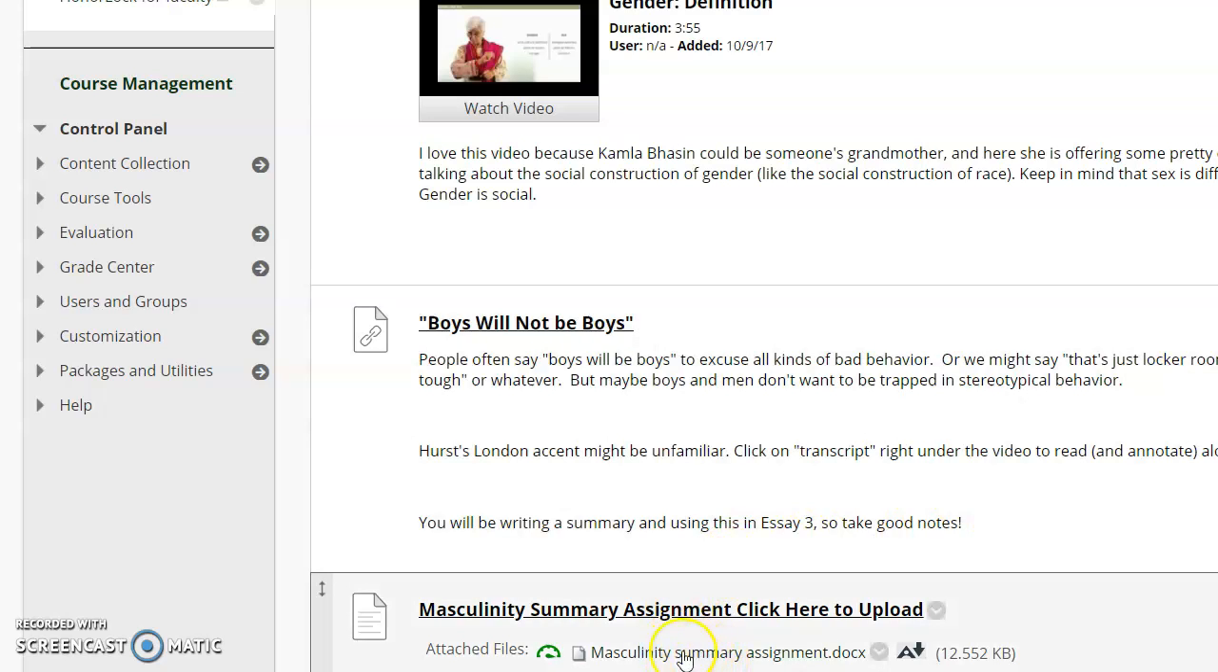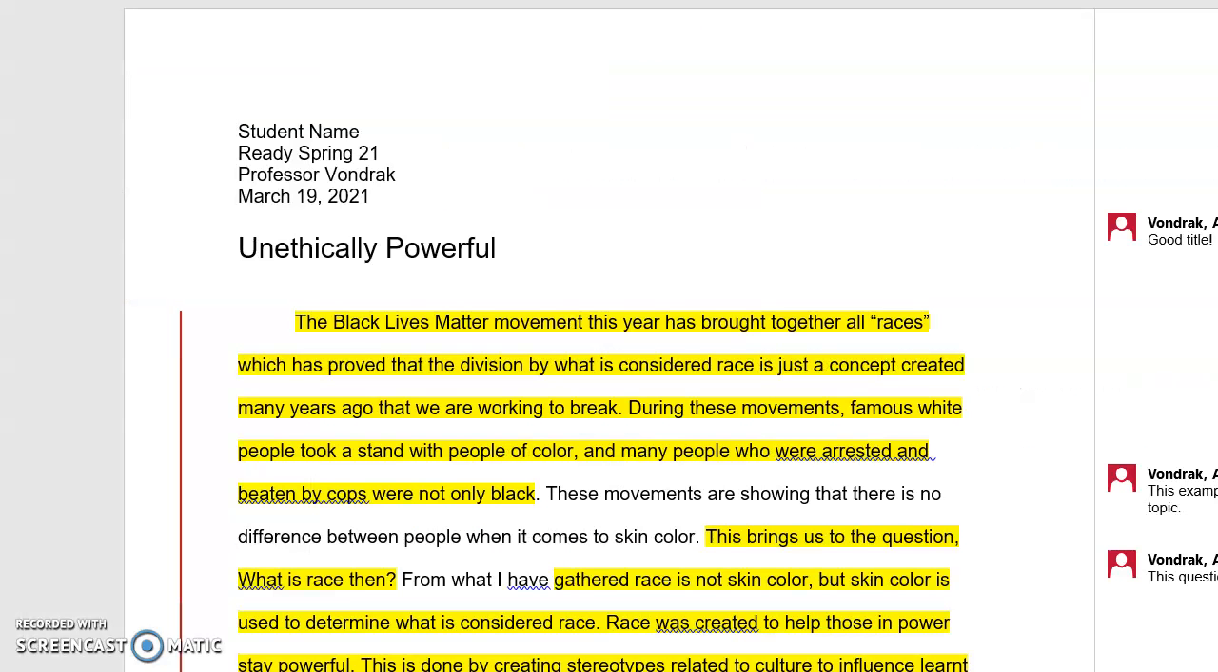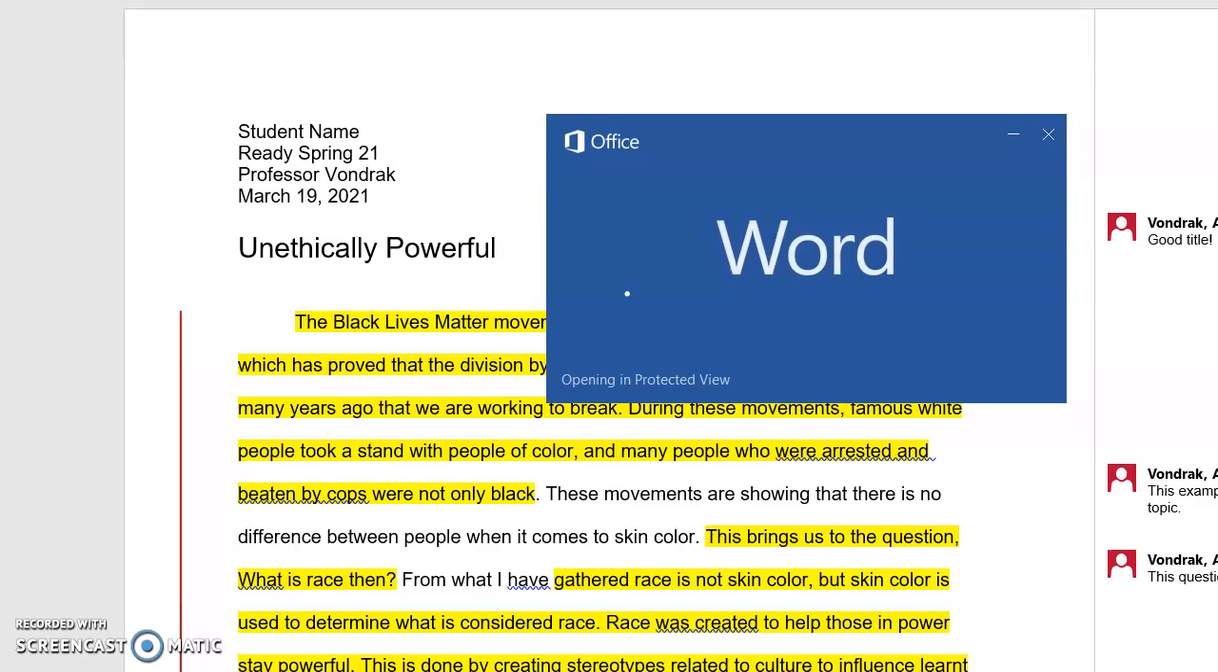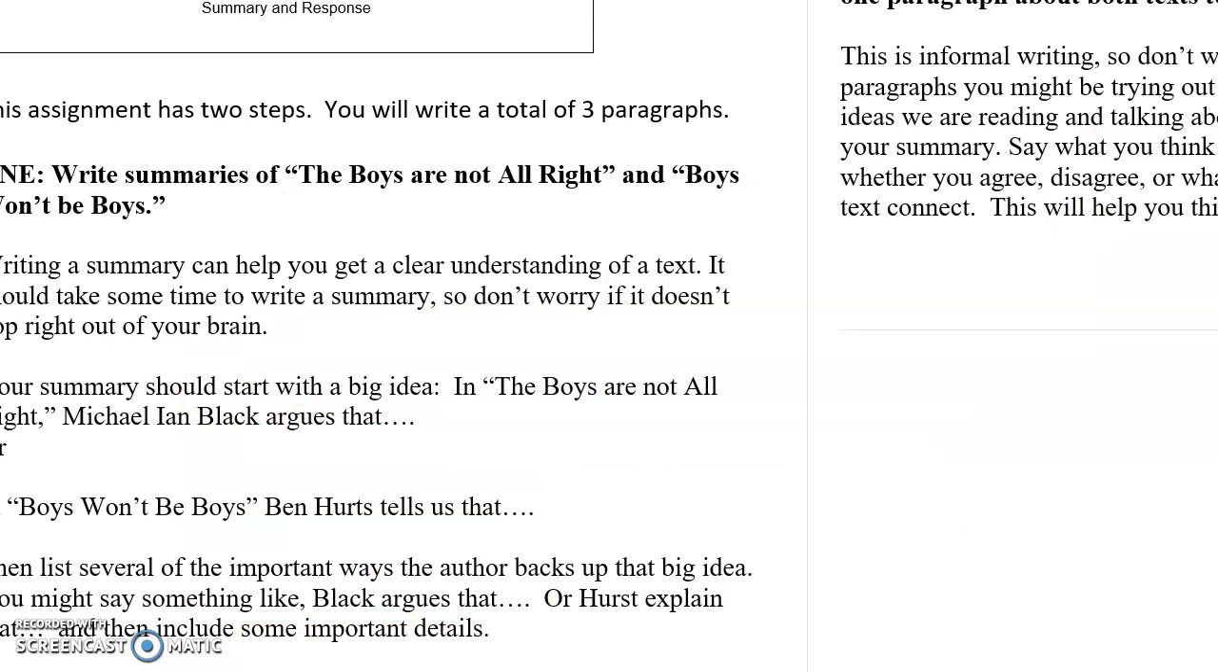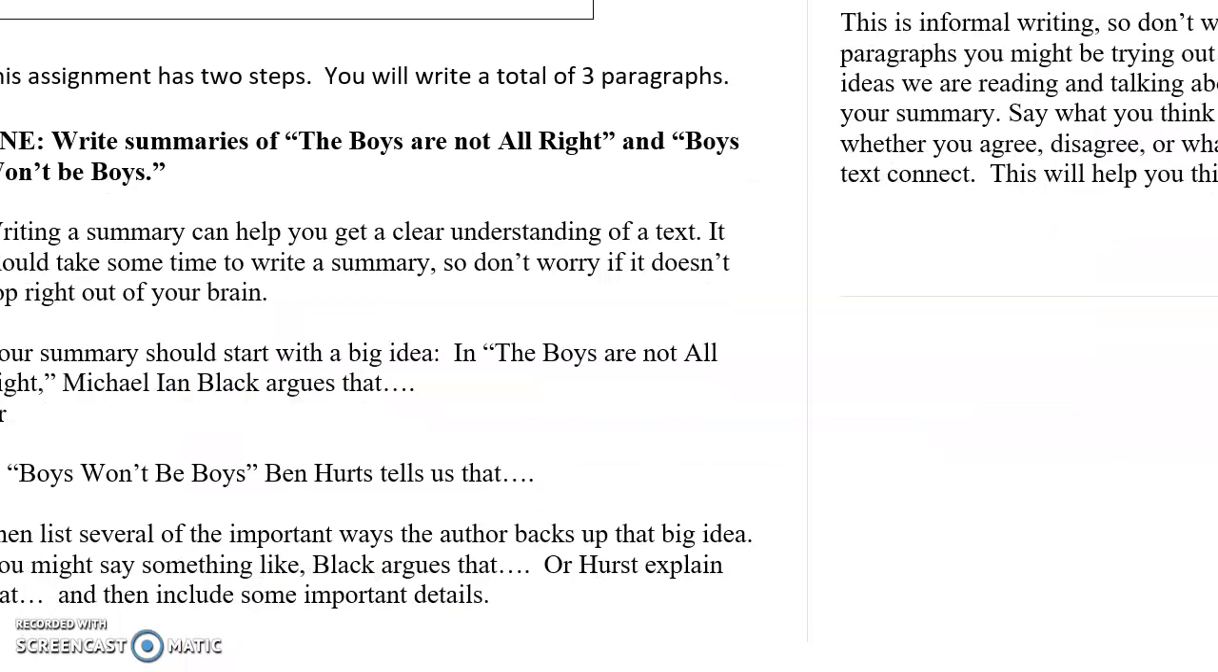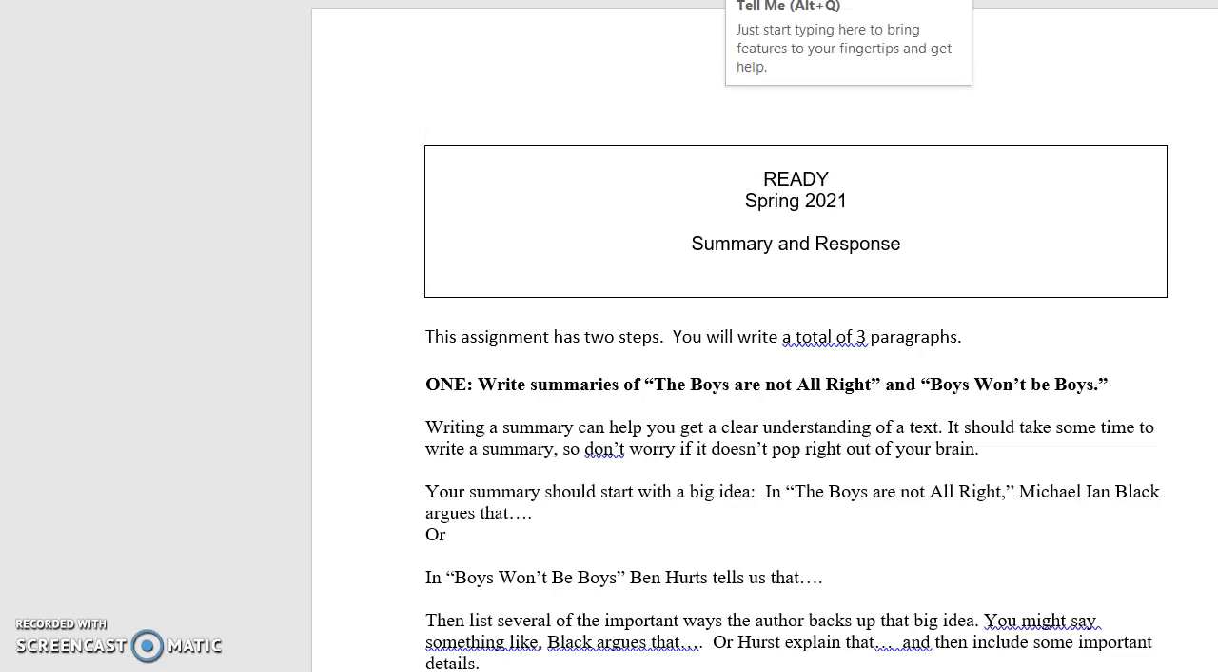So first, over here where it says masculinity summary assignment, I'm going to click on that and that will download the assignment and the instructions. So I click there and it pops up down here on the left. I hope that's what your screen looks like. So I'm going to click down there and then the document is going to open up. Okay, so now Word is opening. I'm going to click enable editing and here's the assignment.